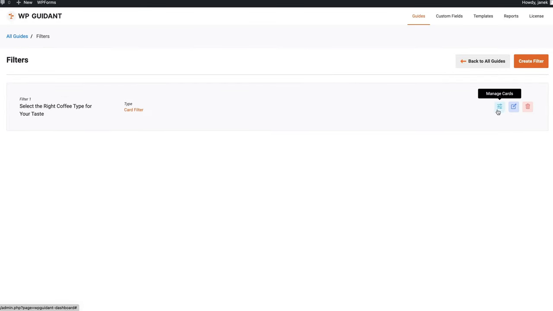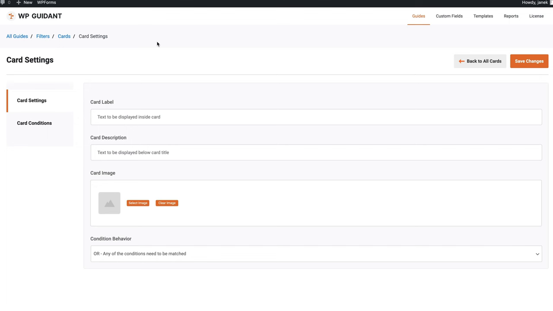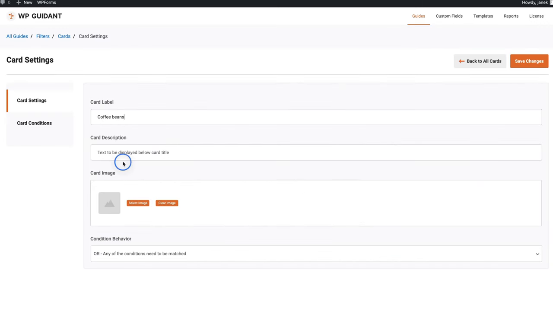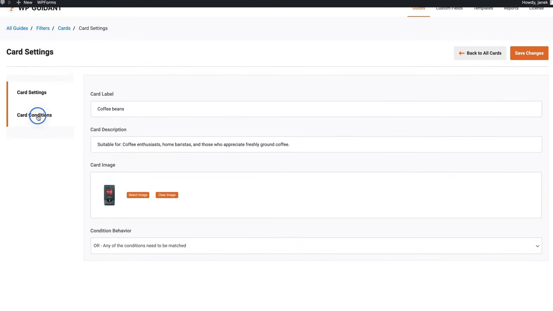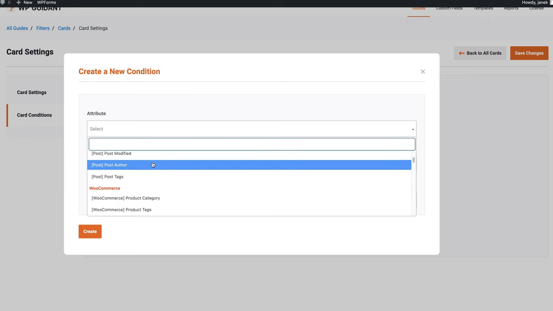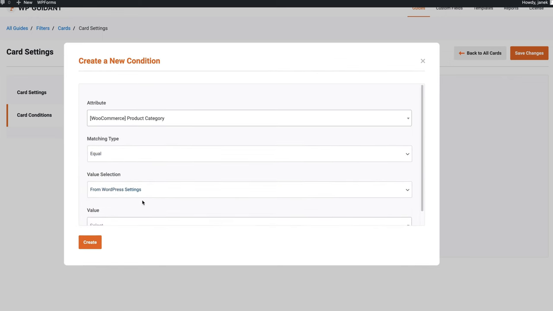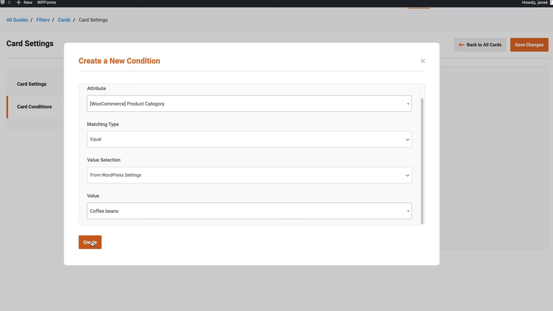Now, I'm gonna manage cards, create a new card, and this time I have to add four cards. One, two, three, four. Four cards. First is coffee beans. I'm gonna add a description, select an image, go to the conditions, add a condition. And the condition is attributes product category, matching type is equal, and value selection is from WordPress settings. Now I'm gonna select this category and click create.